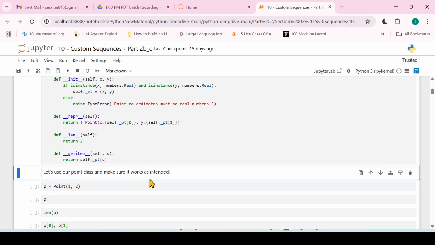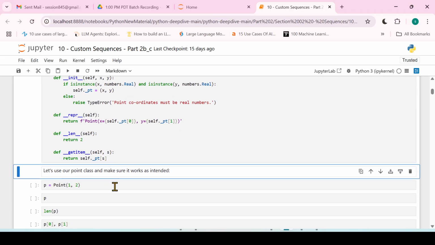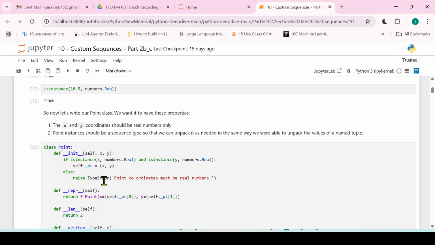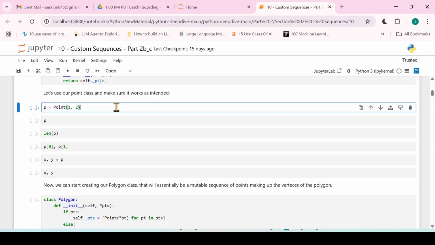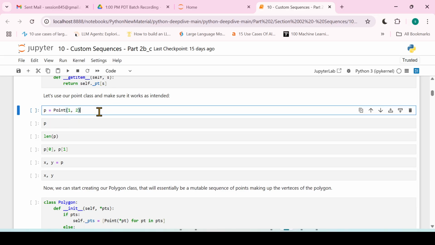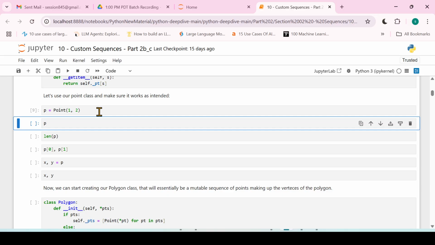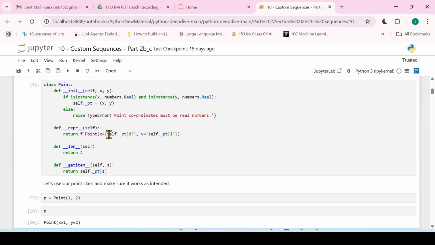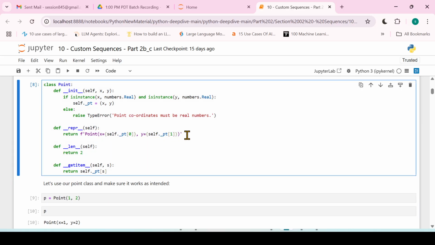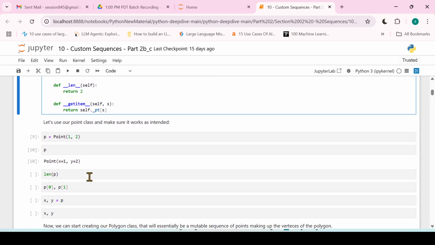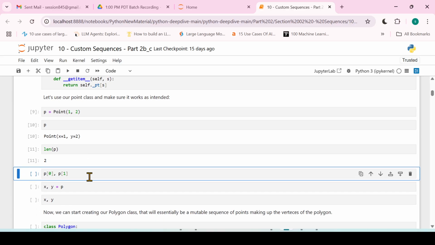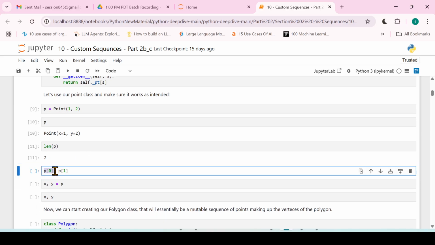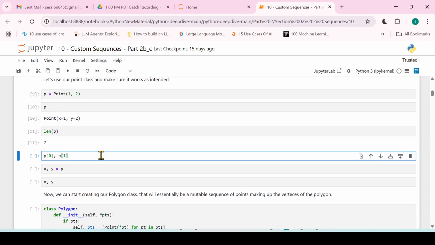Now let's try to run this. Let's use our point class and check whether it is working or not. Here, first we are creating a point object p with the point class. Now let's try to print p. Here we are getting Point(x=1, y=2), because this is how we have defined the repr. Now let's check the length of p. This should be 2. Now let's extract the individual values, p[0] and p[1]. p[0] should be 1 and p[1] should be 2. This is working because of the getitem method.